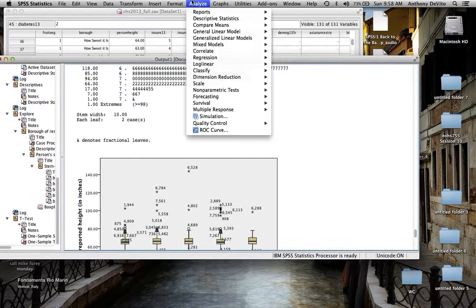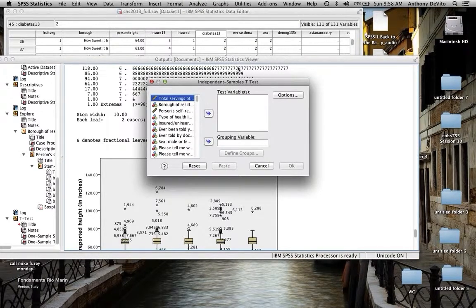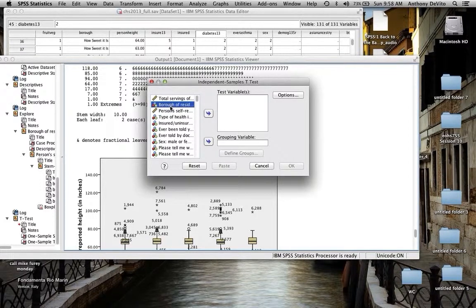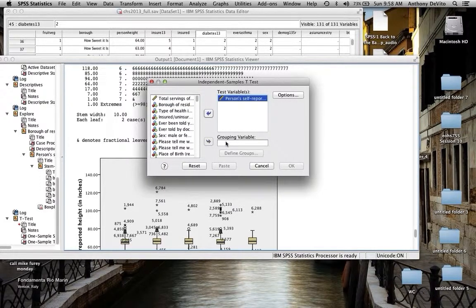Often we get a situation where we have two samples. We have a sample of people in New York, and we have a sample of people in Los Angeles. In that case, we want to go compare means, and we want to go to independent samples t-test. And in that case, we might put, for instance, we want to compare the people in two boroughs. We would need a variable that has only two values. So let's put person self-reported height in there, and we want a category that has only two values.